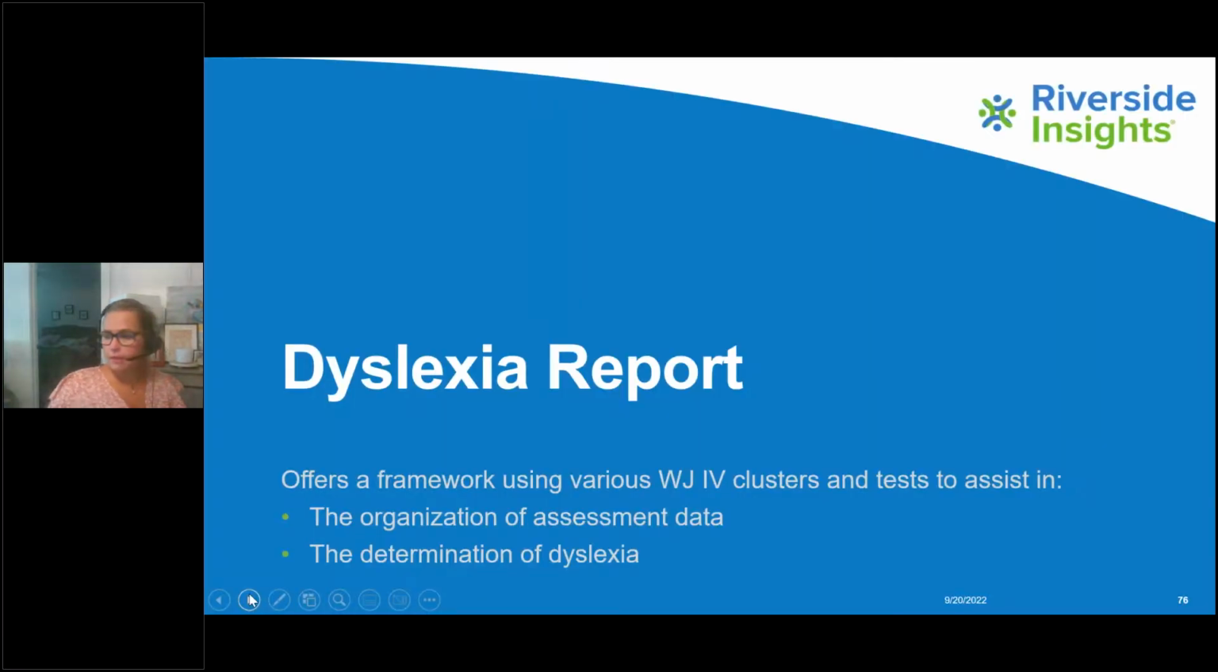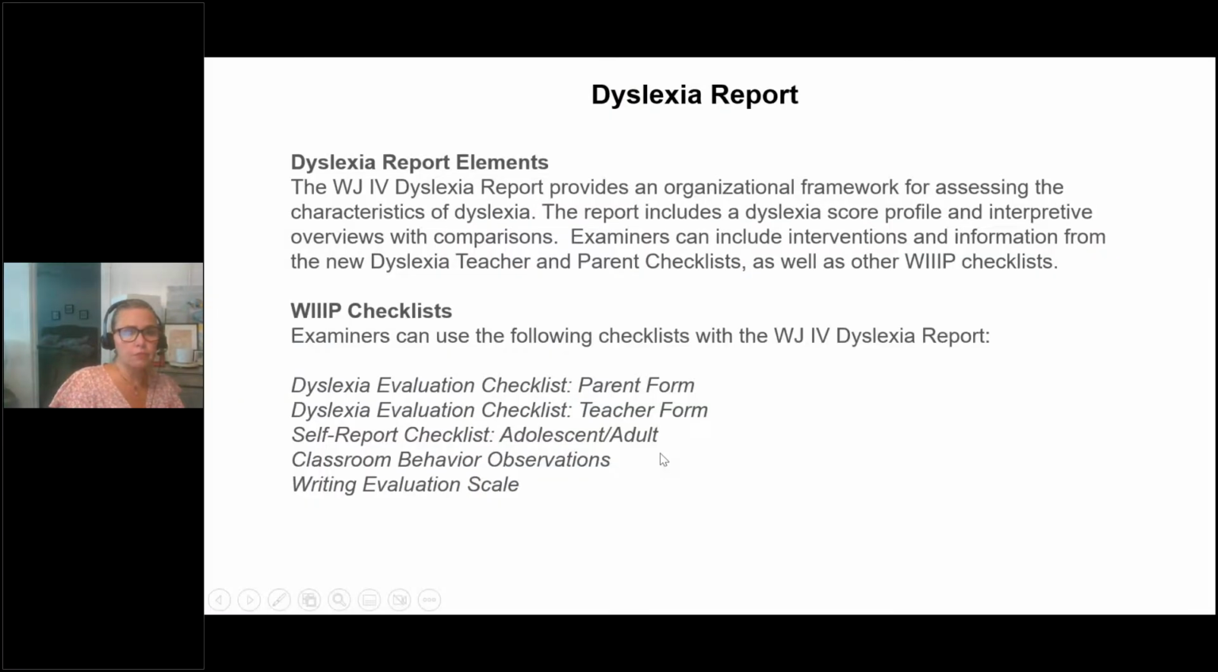And then finally, we'll finish up with the dyslexia report. So with the dyslexia report, this offers a framework using various WJ4 clusters and tests to assist in the organization of the assessment data and also in the determination of dyslexia. It's important for us to remember that this is a resource. It's a tool for evaluators to utilize.